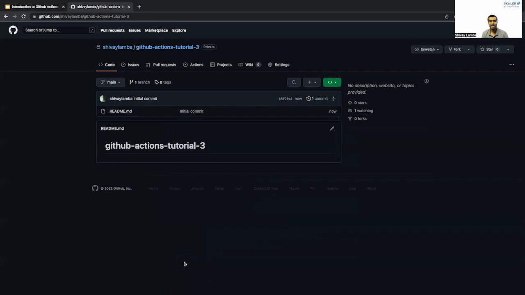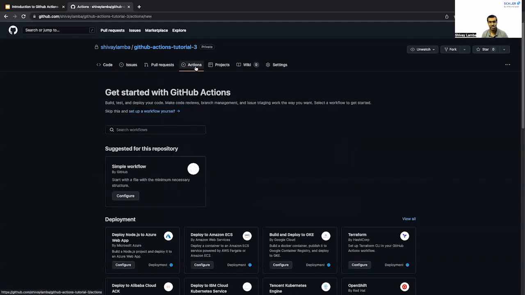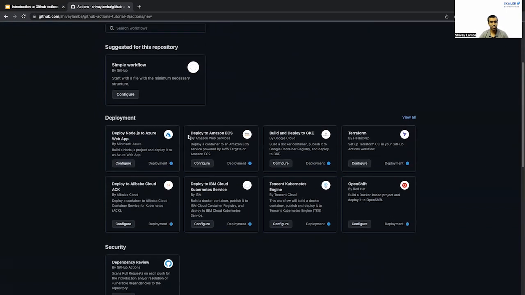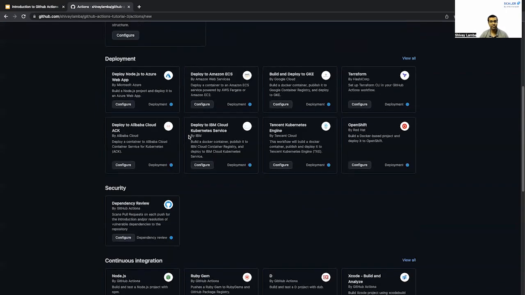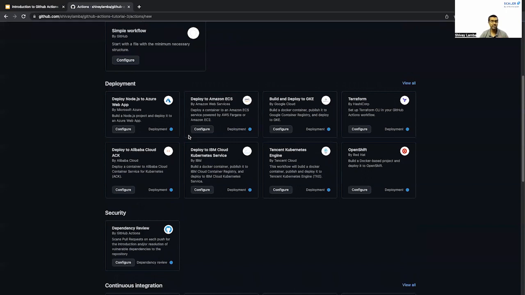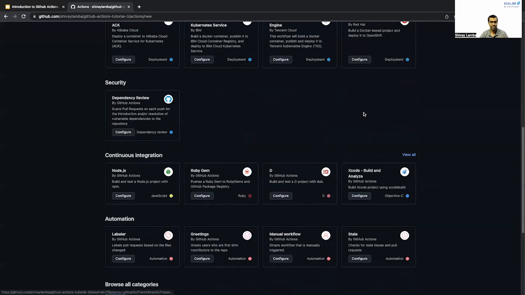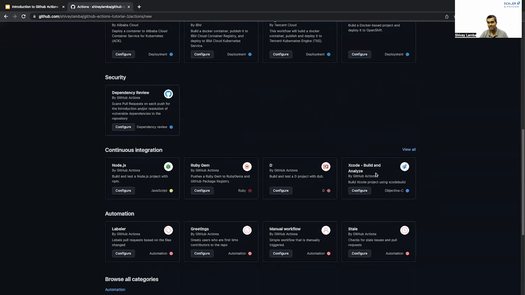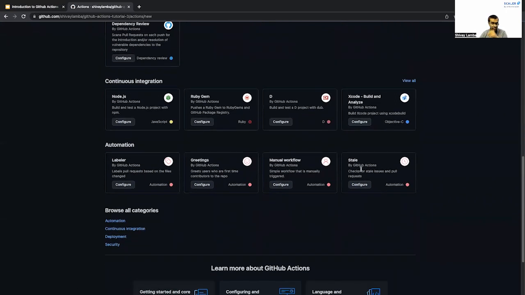Now, within the repository structure, the most important thing to take note of is the Actions tab. This is where you can get started with GitHub Actions for your project. Of course, you can set up a workflow yourself, or you can use one of the predefined workflows provided for continuous integration and deployment. For example, over here you can see some starter samples for setting up GitHub Actions to deploy a Node.js project to an Azure web app, deploy to an Amazon ECS service, set up the Terraform CLI, or set up an Xcode build. So there are all of these different examples provided.